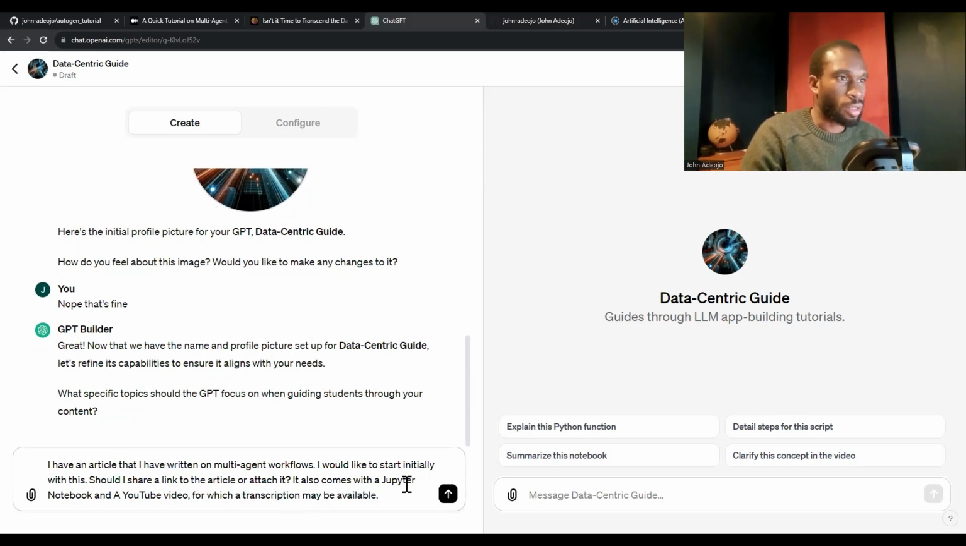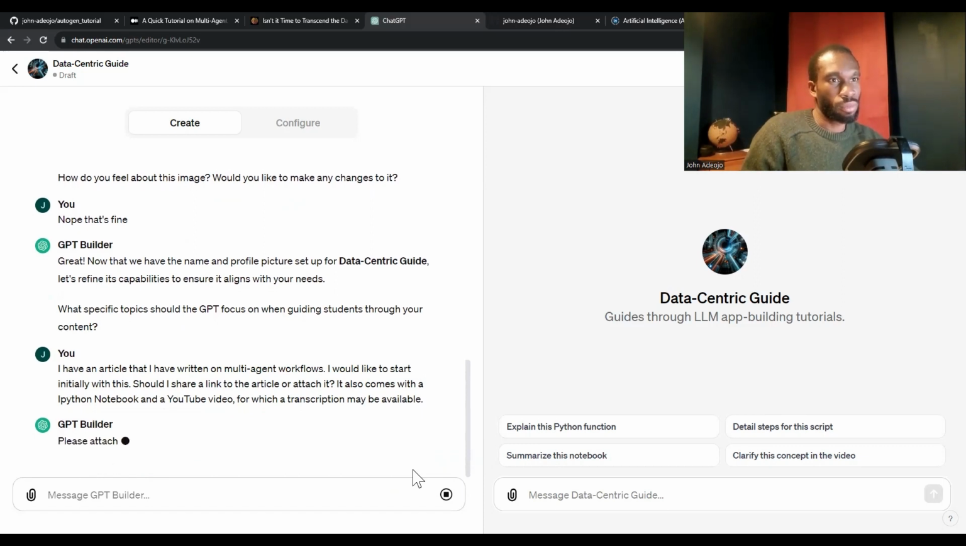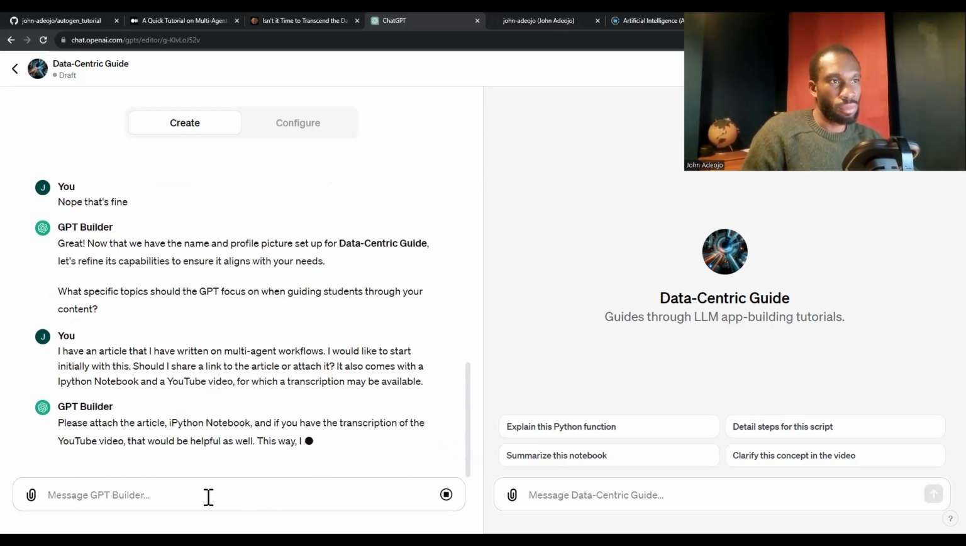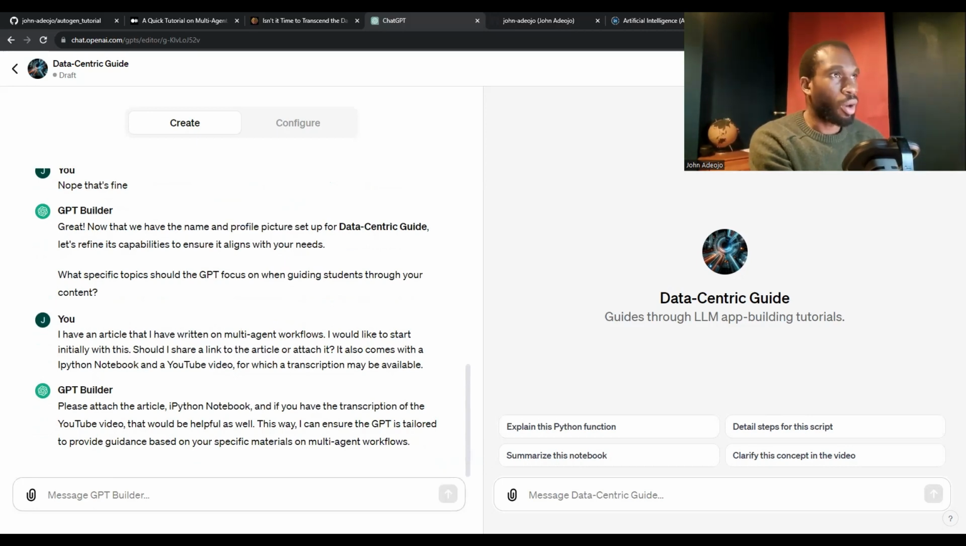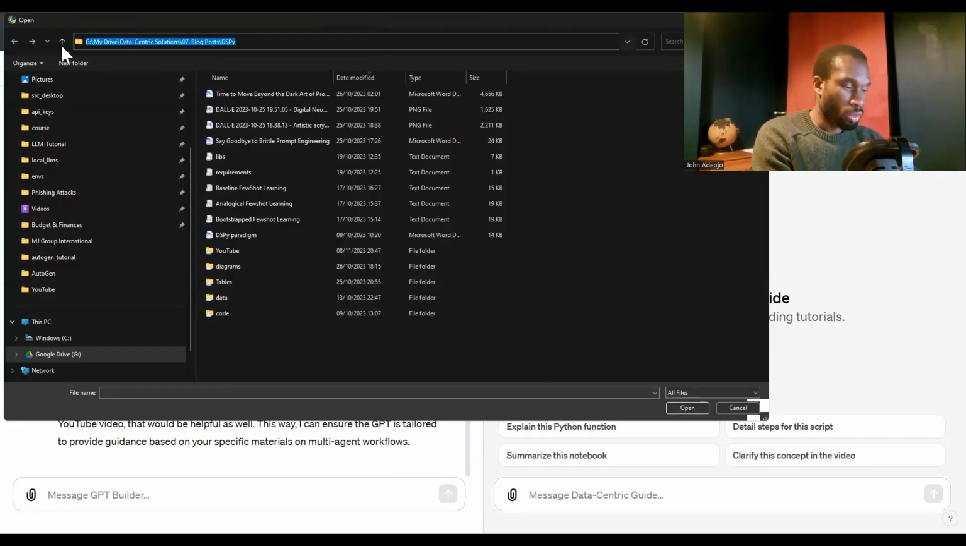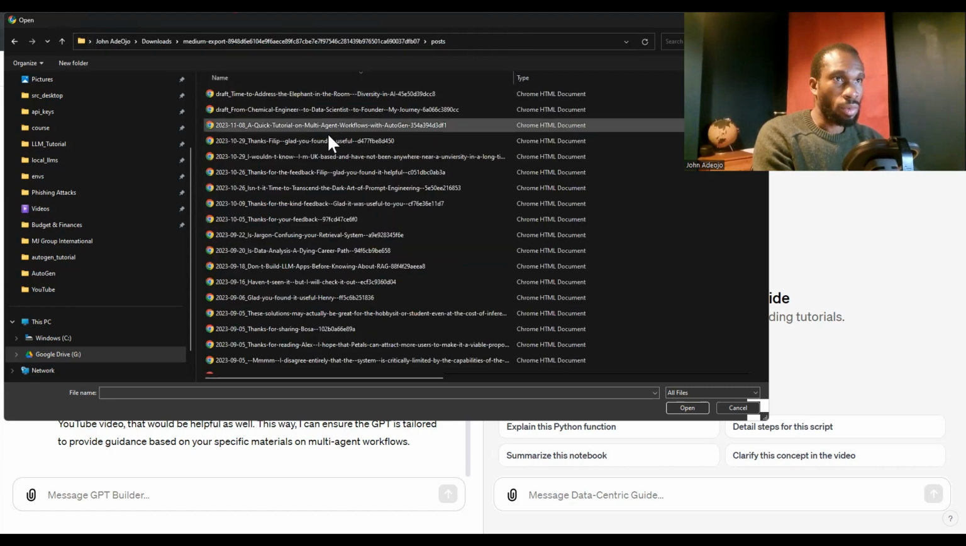It also comes with an IPython notebook and a YouTube video for which a transcription may be available. Okay, let's share that. Right, so it is asking me to attach all of those things. Fantastic. So let me see if I can get hold of everything I need. I don't know how many of these I'm able to attach at the same time. Just order by name. There we go.